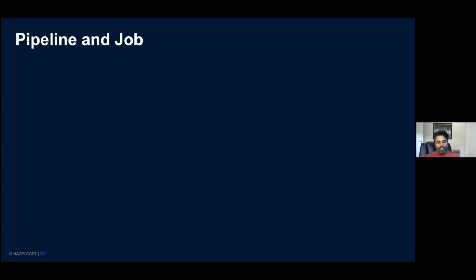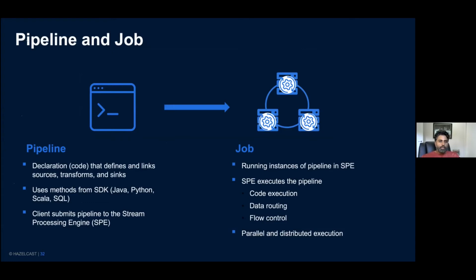Now, the way things run in a Jet cluster, you have pipeline and you have jobs. So what is a pipeline? Pipeline is a programming framework, the APIs that you use to define several stages of your job execution, all those stages that we just saw. And once you have defined a pipeline, then you submit that pipeline into the cluster as a job.